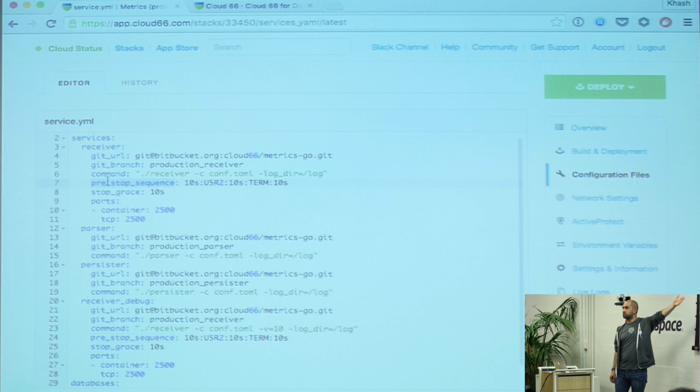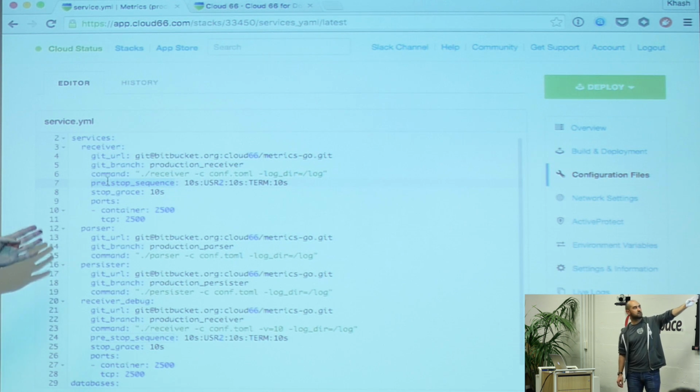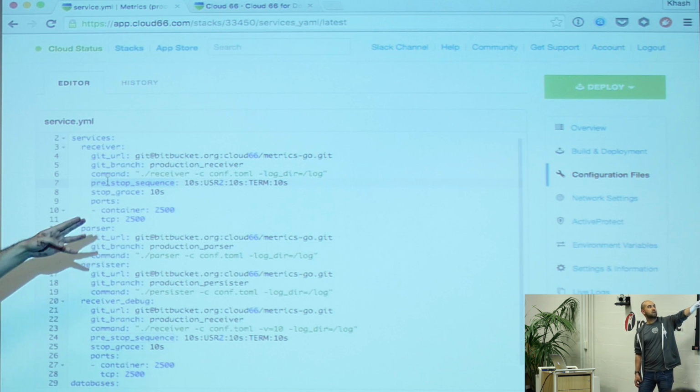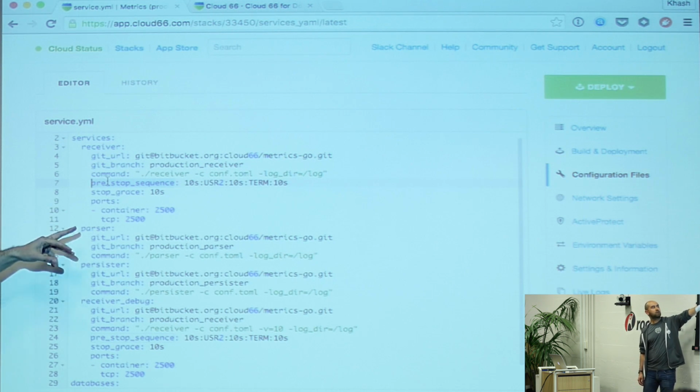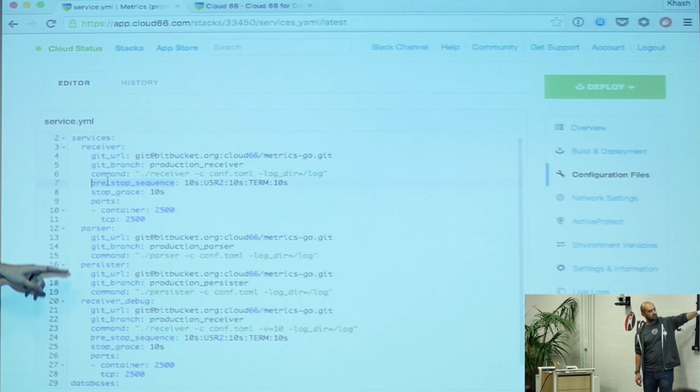I want to send a USR2 for 10 seconds and wait for it to die. If it didn't, then send the term, wait another 10 seconds, and then I'll brute force kill it, because sometimes things like this happen. The stop grace is 10 seconds, and it defines what ports are available on what protocol. Then there's another service, another service, another service.